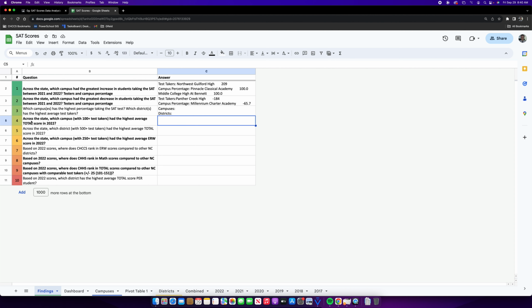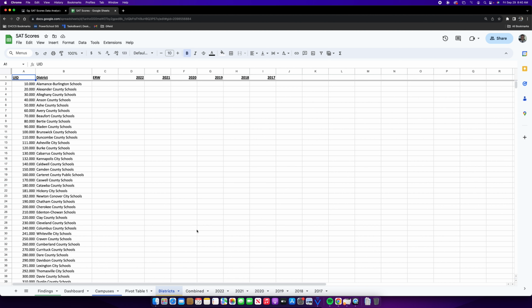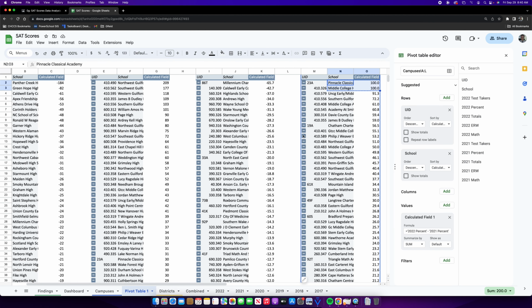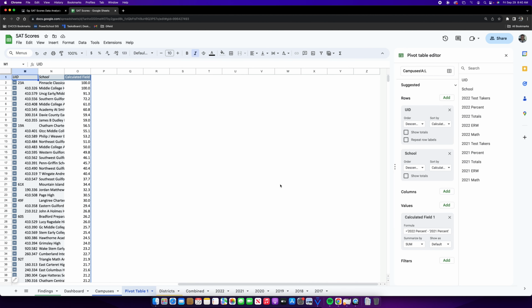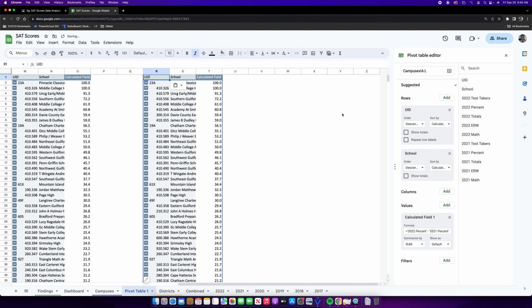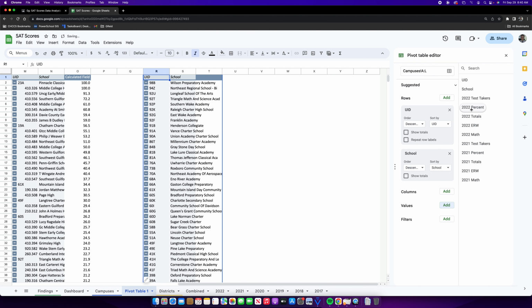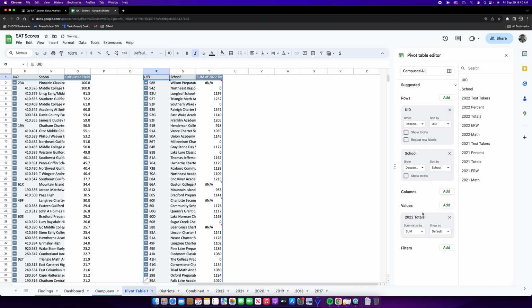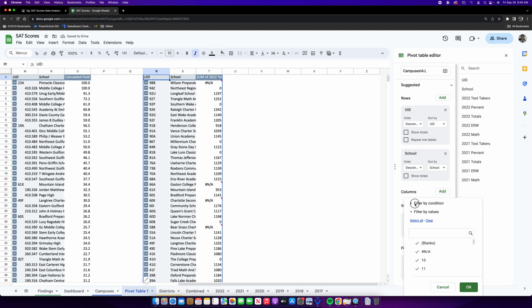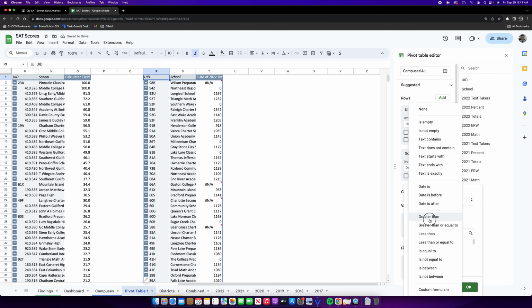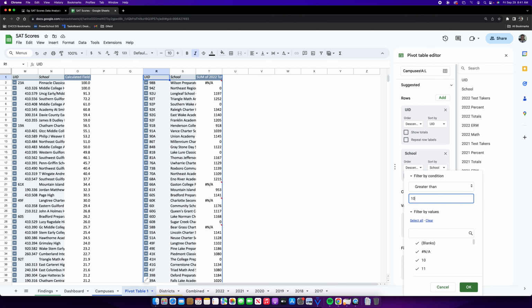So now we have this question. Across the state, which campus with 100 test takers had the highest average total in 2022? So I'm going to look at my pivot table. Which campus, so I'm looking at schools, had the highest total, so I'm dragging total into values, and had a test taker count greater than, so I'm looking at filter by condition, greater than 100.